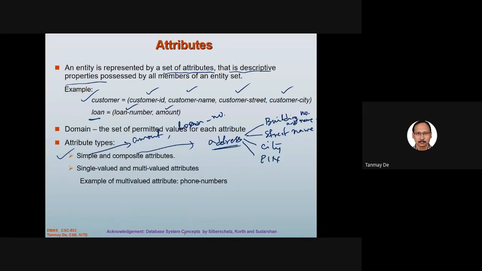Maybe another example, say date. Date is also a composite attribute. Why? Date contains day as one of the attributes, month is another attribute, and year is another attribute. A simple attribute means that it cannot be broken. It is atomic in that sense. The amount is atomic. It cannot be broken. But a composite attribute means it can be broken into a number of attributes. Is it clear?